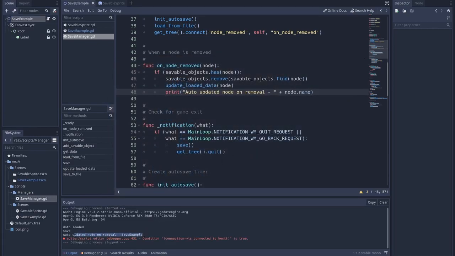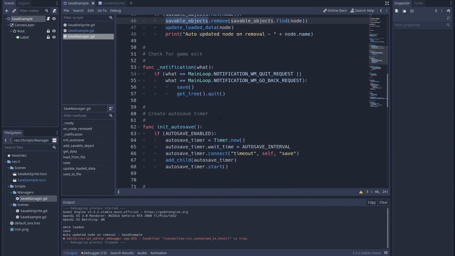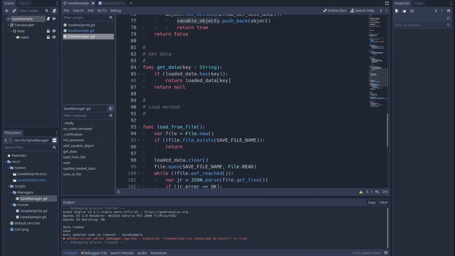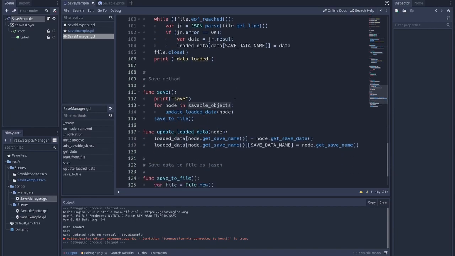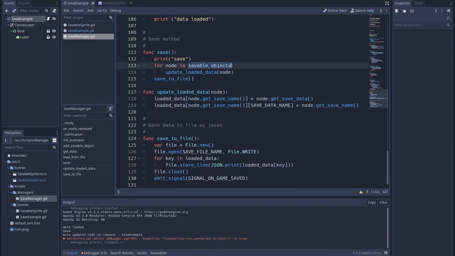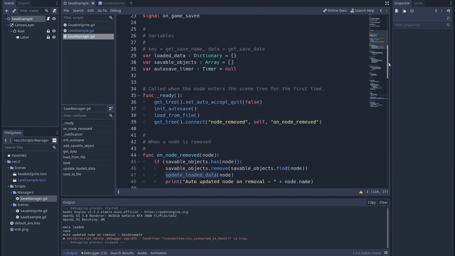And we can see that we auto-updated the save example node when we close the game. Since we are removing it from the savable objects, it doesn't really matter. We won't be doing it twice. When we actually call save, this node is no longer here. So it doesn't really matter if it's updated from the removal method or from this method, the same method that we also call on close.